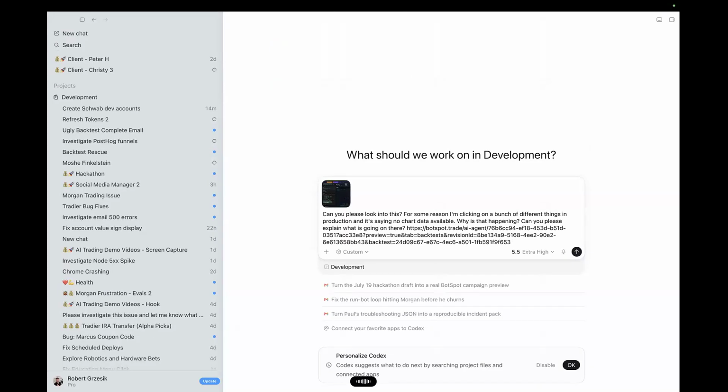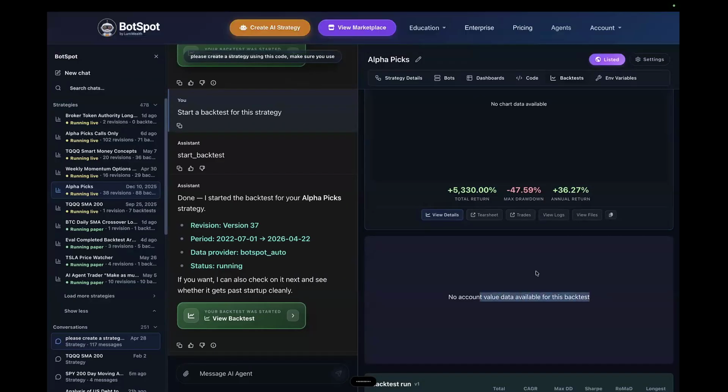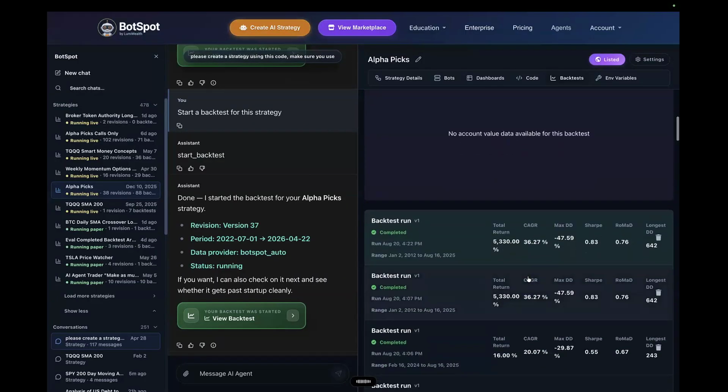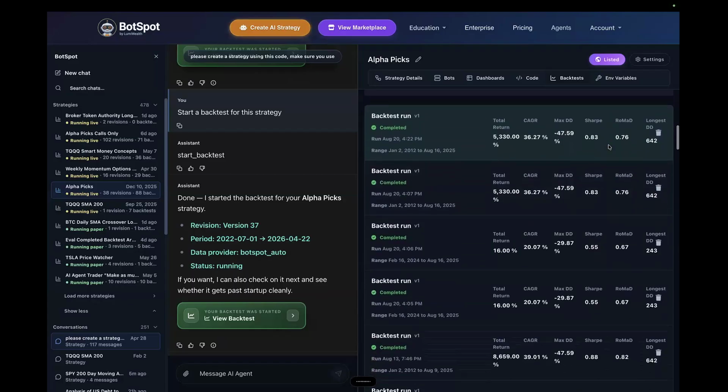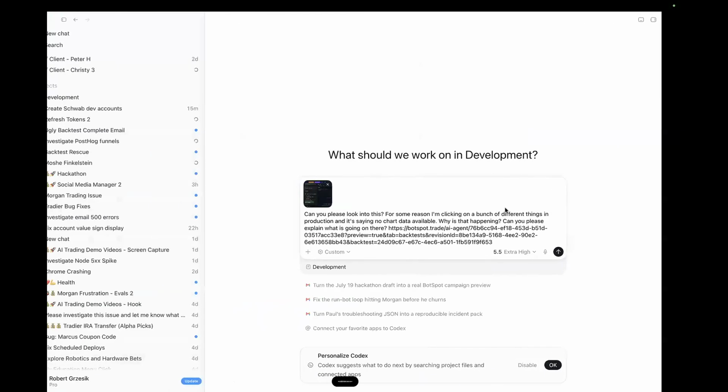It's for this strategy and a few others as well that for some reason it doesn't load older chart data. And same thing with the indicators chart as well. For some reason it's not there, but it does show the total return and all those kinds of things.